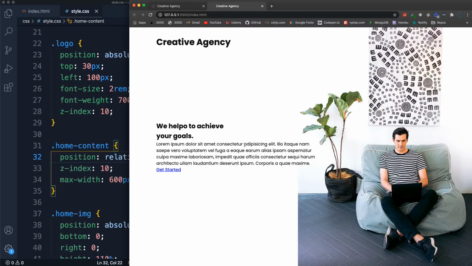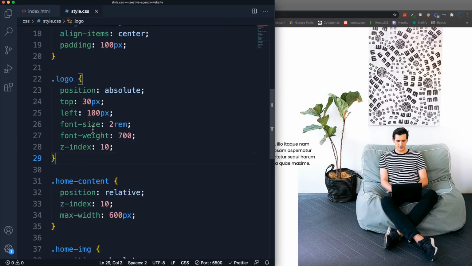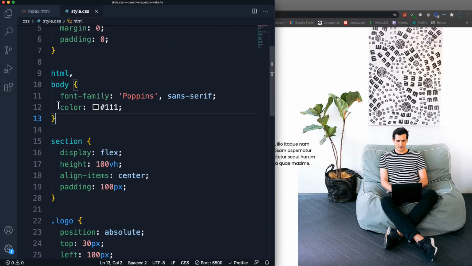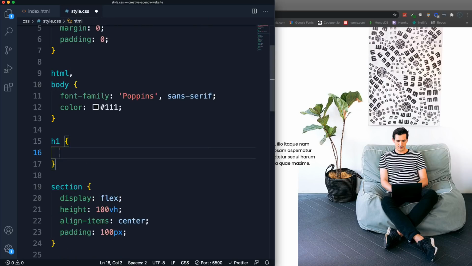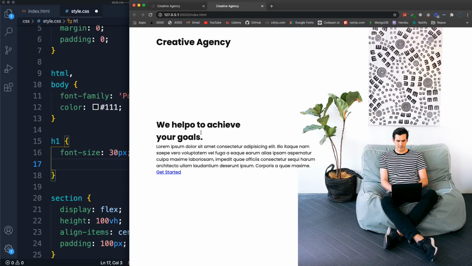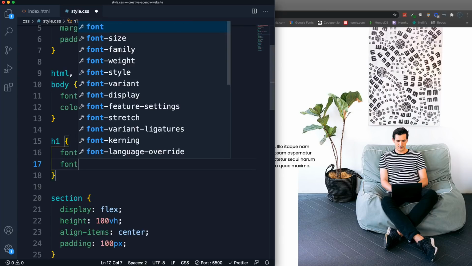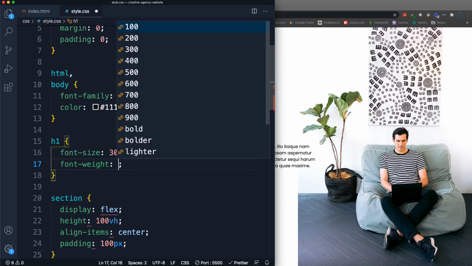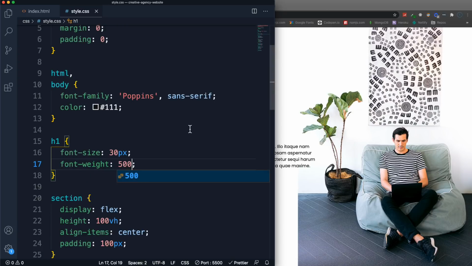Okay, and then as far as the text here, I'm going to style H1s, make them a little bigger. So let's say H1, we'll set the font size to 30 pixels. And what else do we want to do to this H1? Let's change the font weight. Right now it's really bold, so let's do font weight, let's say 500.